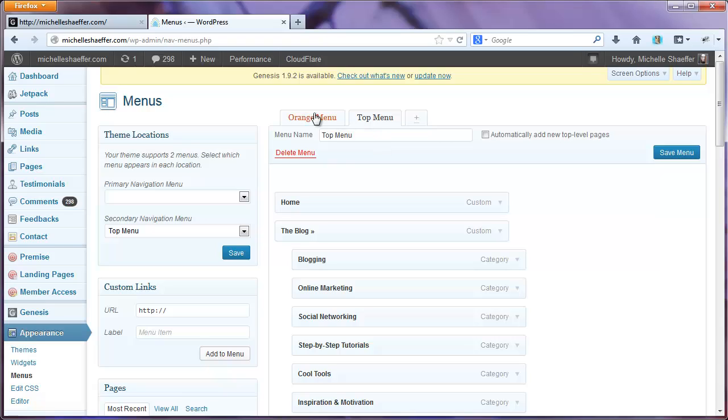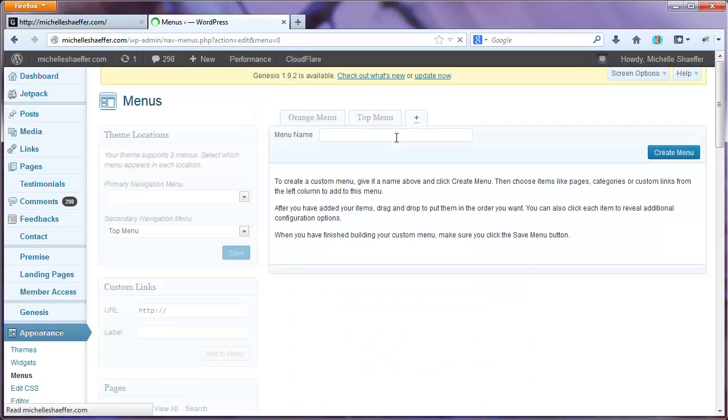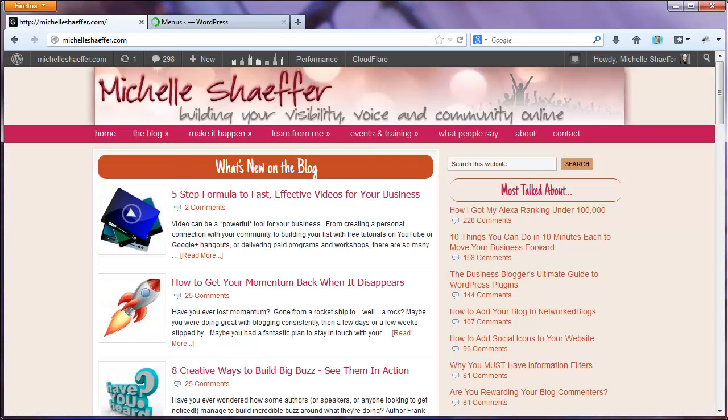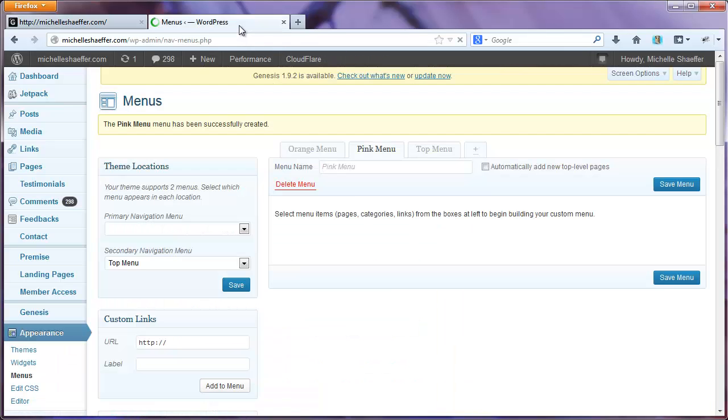If you don't have any menus that are showing up right here, your first step in the menu area is to create one. So let's click the plus button that allows us to add a new menu. And you would give your menu a name. I'm going to call it Pink Menu, because on my site it's going to be what shows up in this pink bar here. Okay, my menu has been created. Now I can add some links to it.